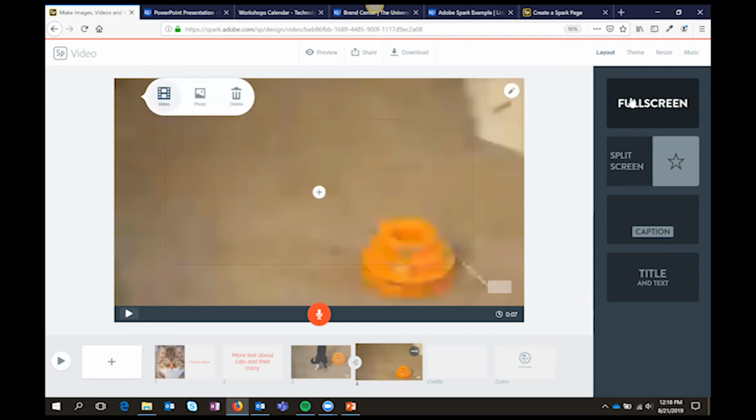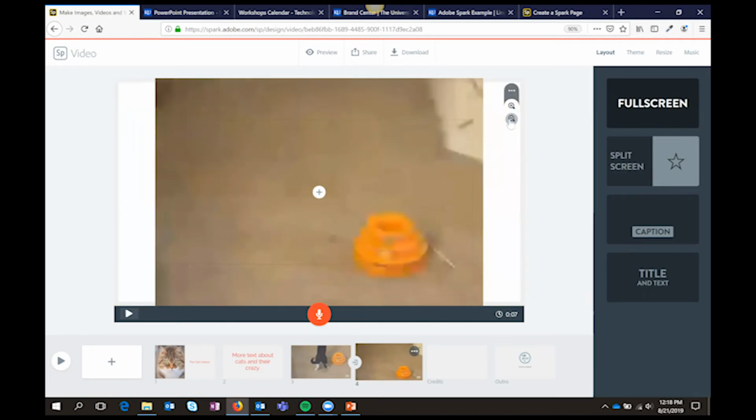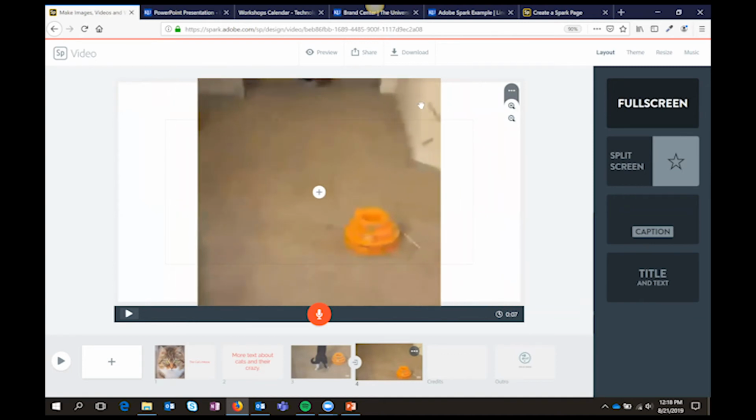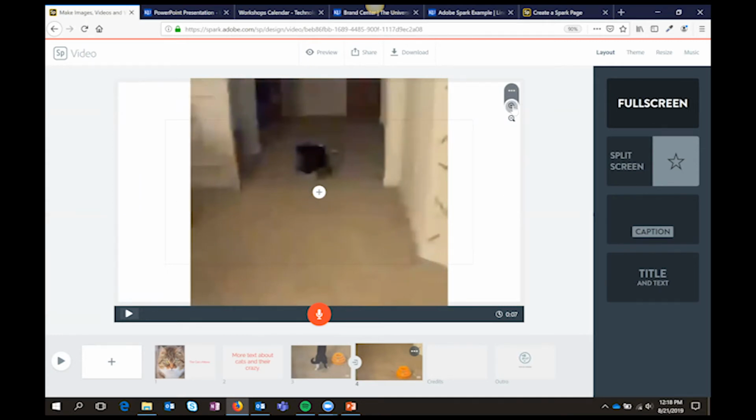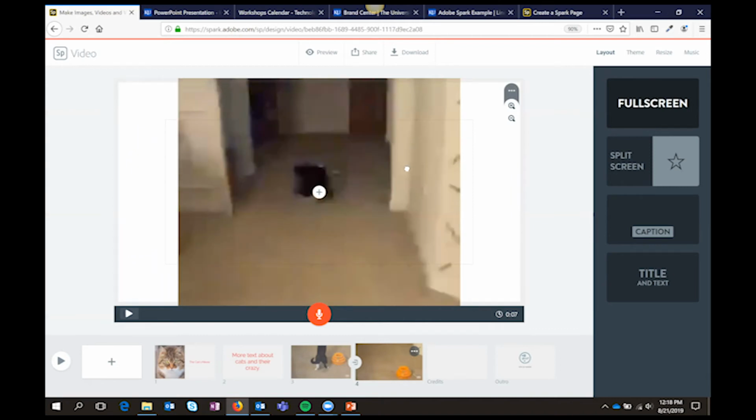I think that you can change in here where this focuses on. So I can zoom in and out here of the video, and I can click and drag to reposition this too. So if I need to change kind of like the focal point of that video, then you can do that from within here as well.